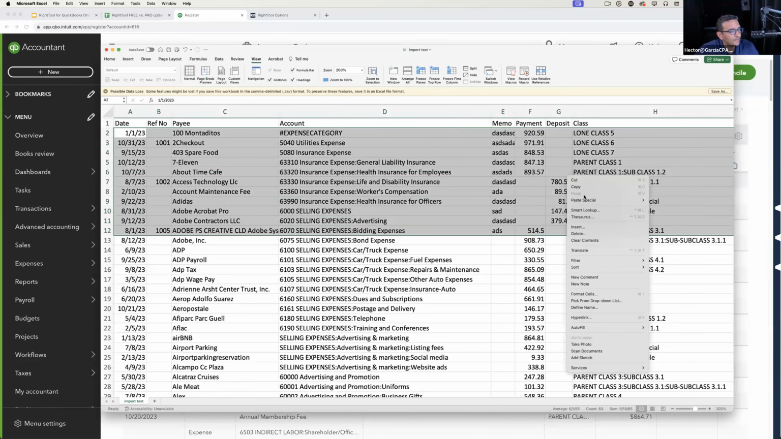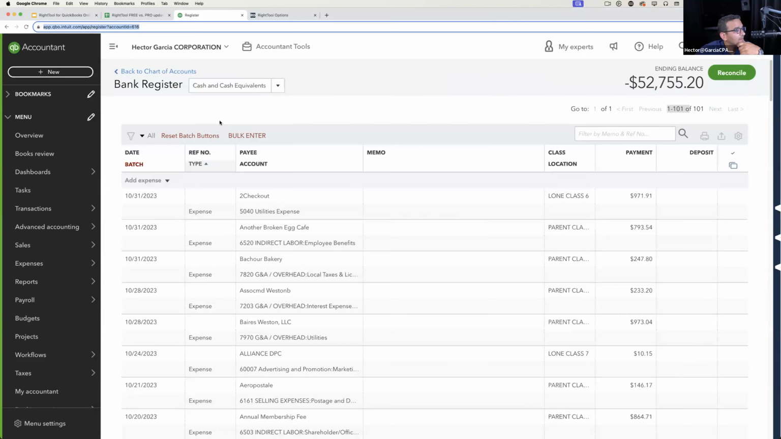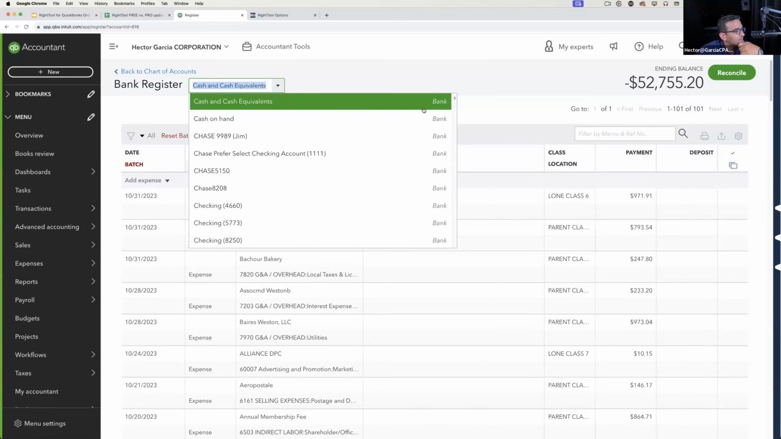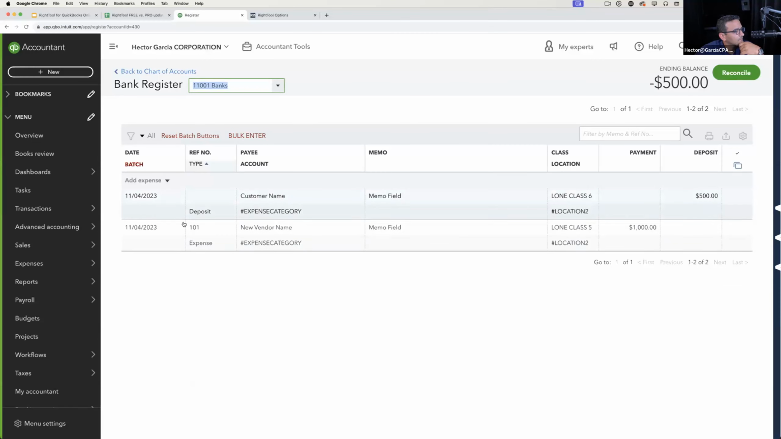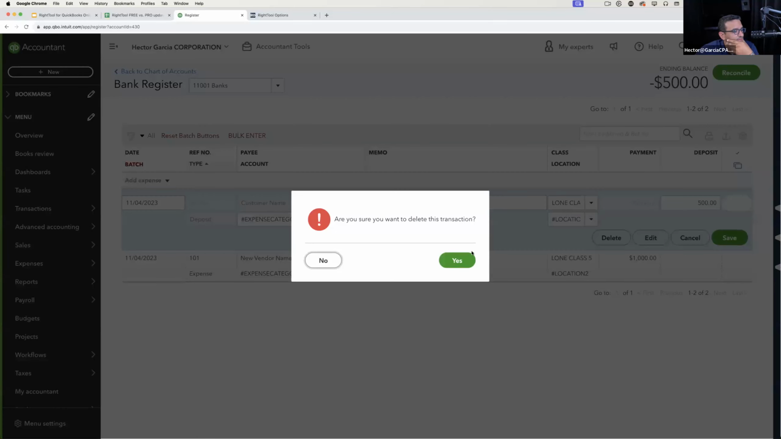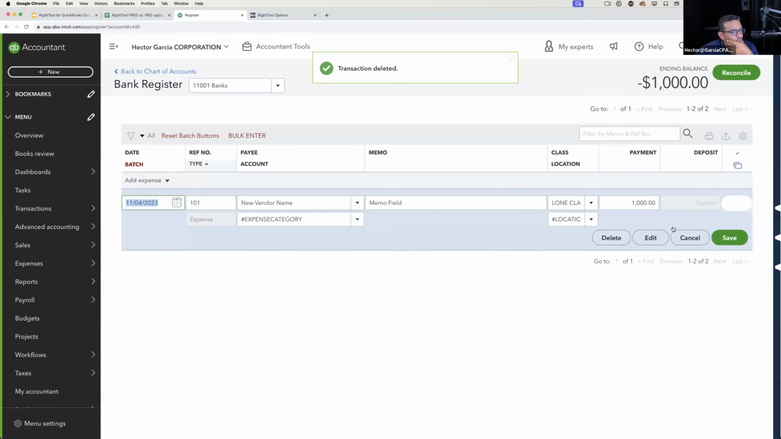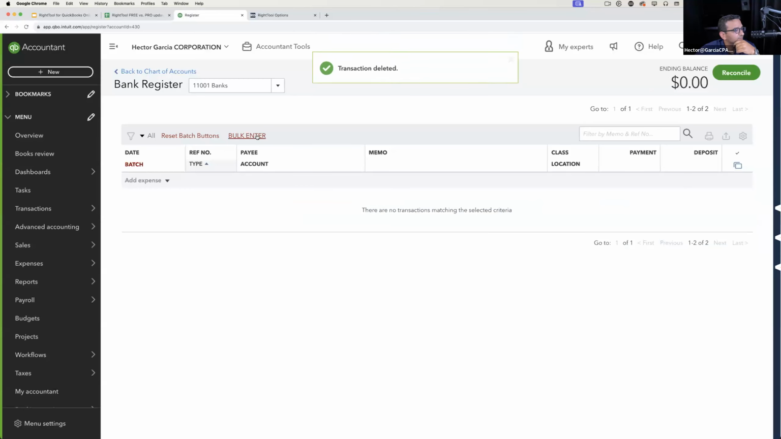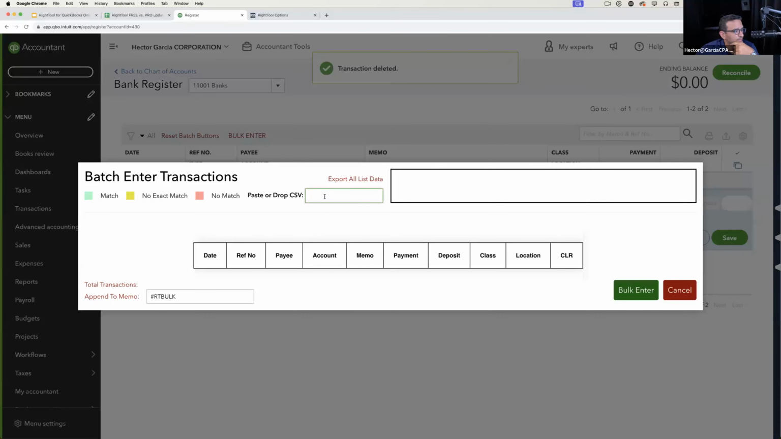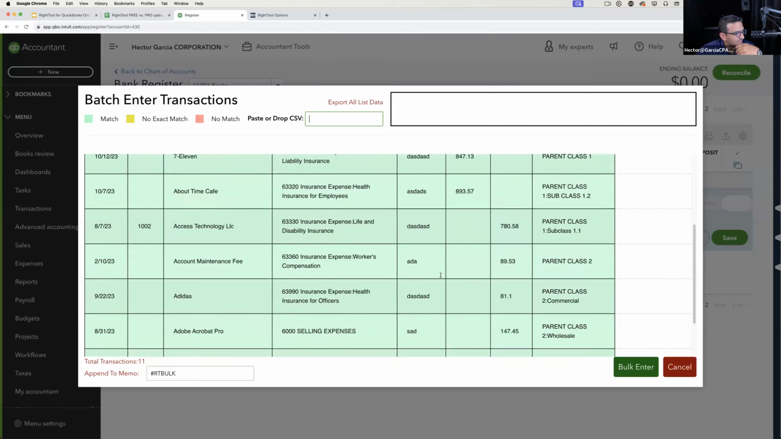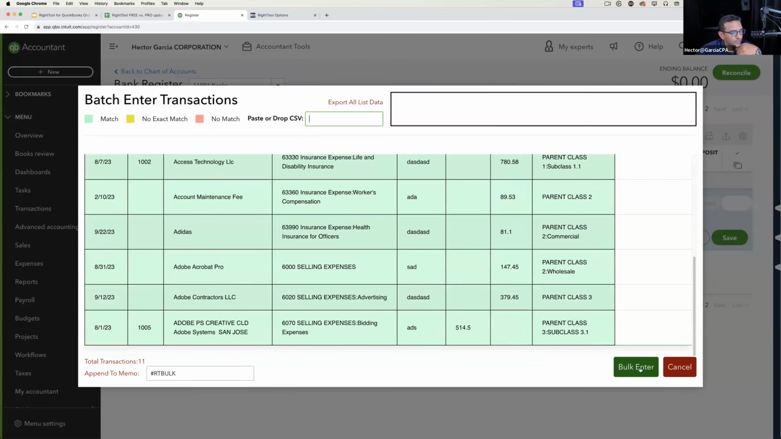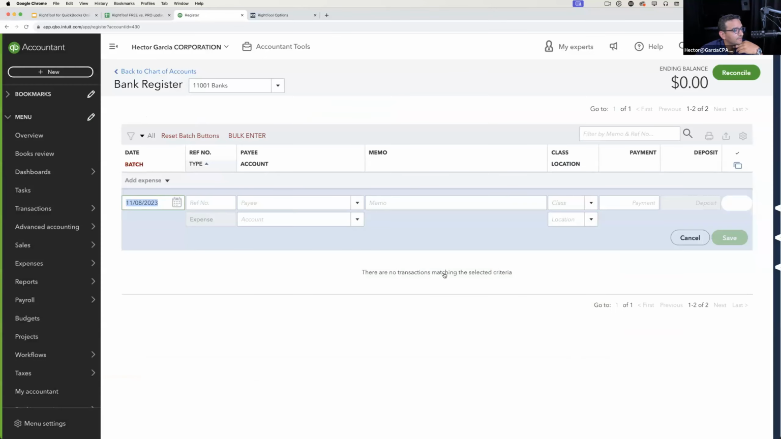And then I'm going to copy this over again. I'm going to go and grab a different account, a new fresh account. We'll do this one. Let's delete this, and we'll delete that. Perfect. So we'll do bulk enter. Start with a blank one. Paste that in there. Okay. You get a preview of what that's going to look like. Then we go to bulk enter.